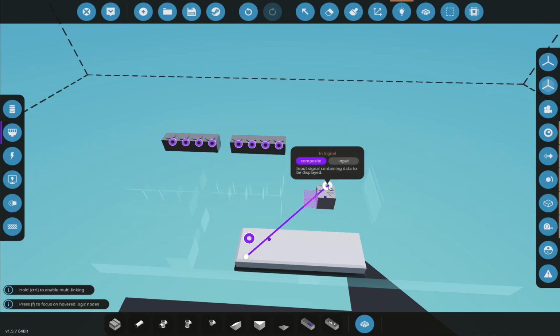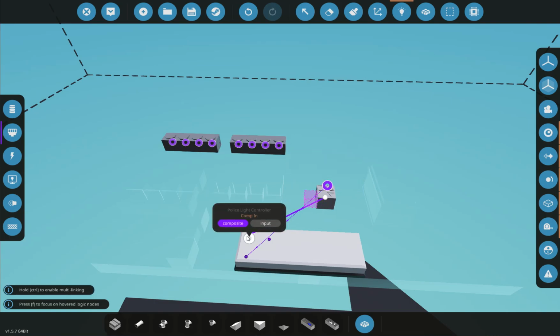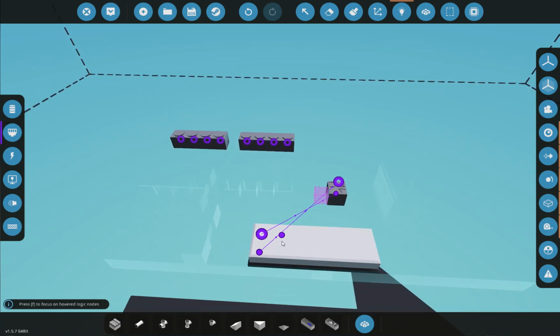That's going to go into the top of the instrument panel. And then we're going to want to pull the data back from the instrument panel on the lower one back to the composite in here. Now we're going to want to hook this one up here, the comp out to lights, to each one of the lights, and they can be in any order here. They just need to be connected.